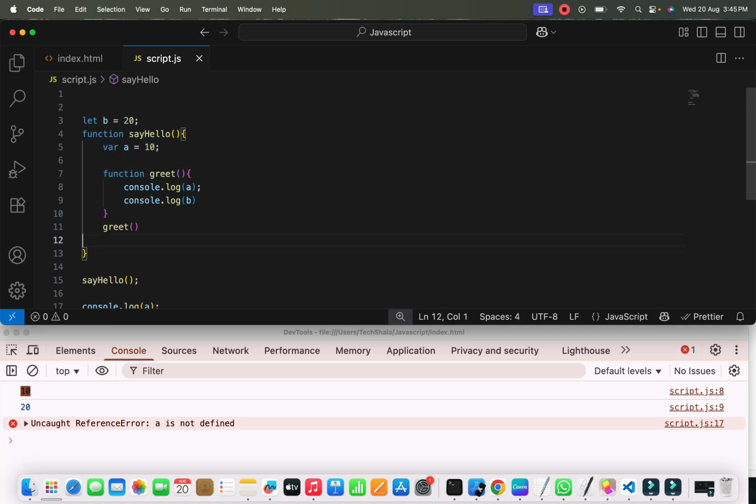So why is this useful? It helps in encapsulation, hiding the variable inside a function. It allows creation of closures, functions that remember their lexical scope even when executed later, and it enables modular and predictable code. That's all about lexical scope in JavaScript.